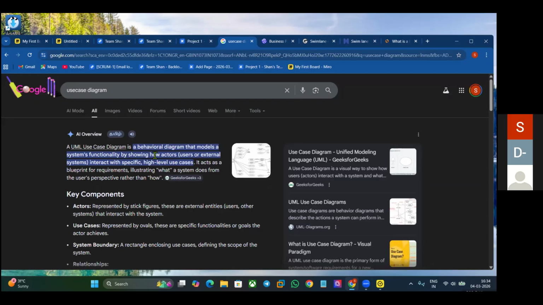Yeah, it is a UML. Okay, so can you read that one? Yeah, a UML use case diagram is a behavioral diagram that models a system's functionality by showing how actors, users, or external systems interact with specific high-level use cases. Exactly. Okay, so you can go to MIRO.